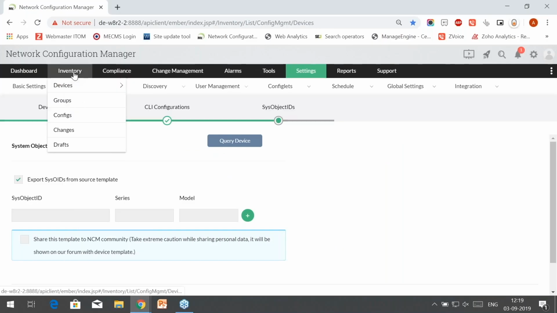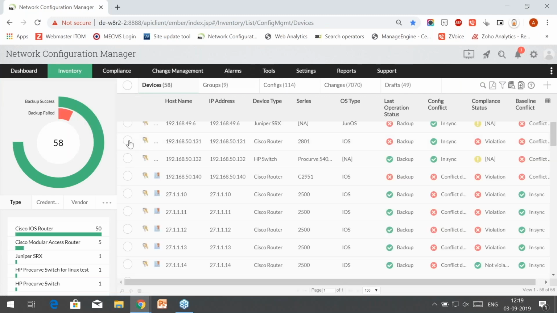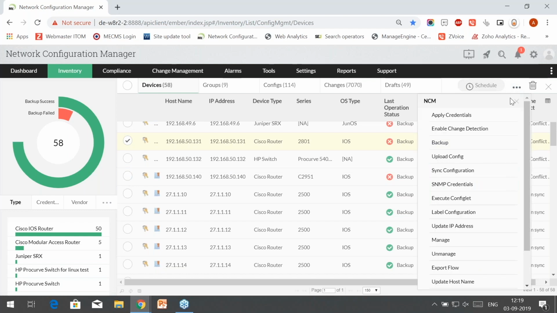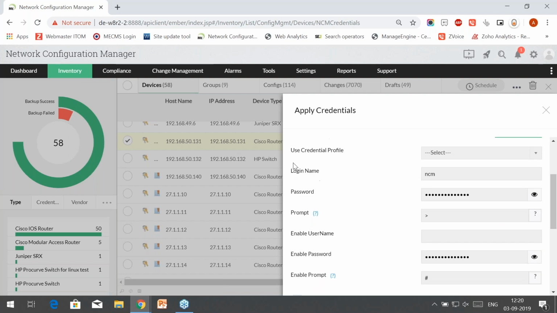You go to inventory. You select any device here. You can select one or more devices if you like to. I'm just selecting one device here. Selecting apply credentials. You can select the protocol here. You can enter the credential profile. If you have a credential profile already, you can select the credential profile here.